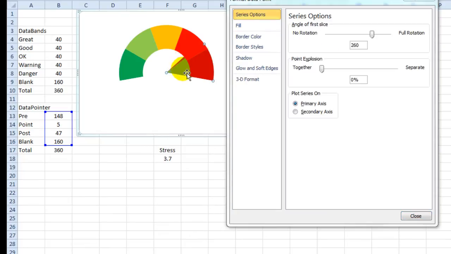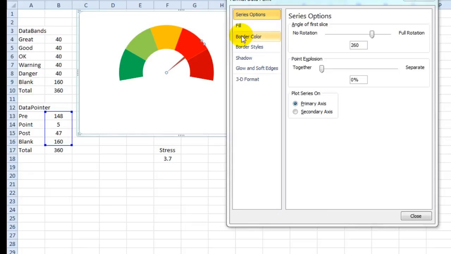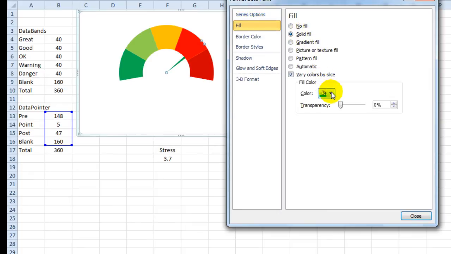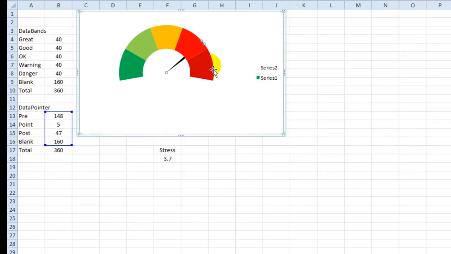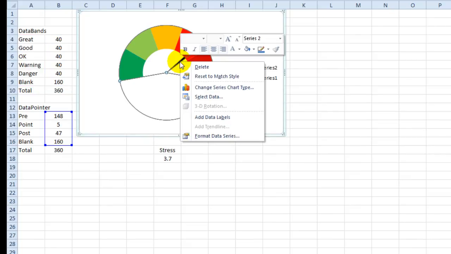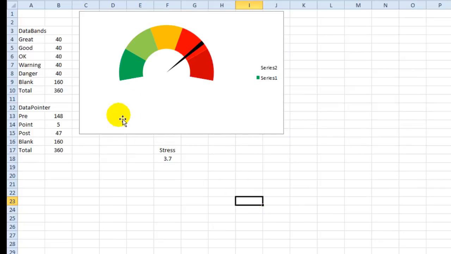It's really easy to get this bit wrong, but so far so good. Now the last bit, I just want to have it be black. There we go. Now, we're nearly there. What I finally want to do is click on our pie again, once again making sure you've got the right series selected. Format data series, secondary axis. What that does is just brings the black line in front.